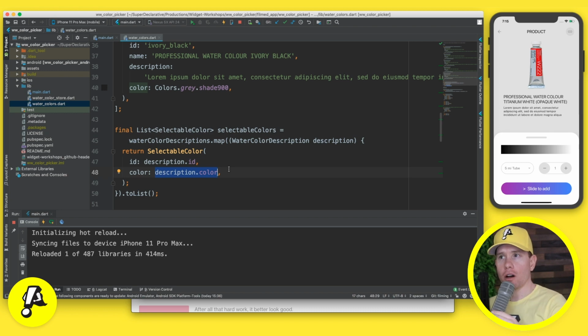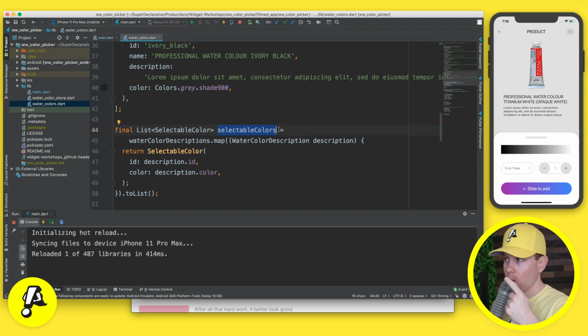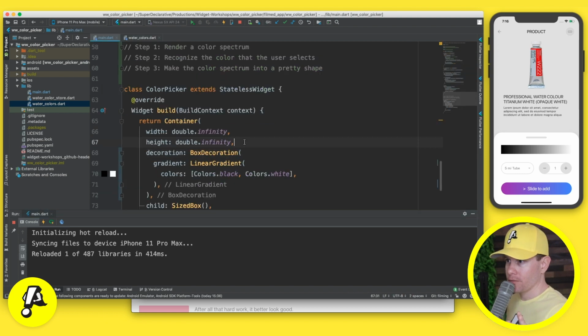It's a way for us to talk about 5 colors without passing our products around everywhere, because most of the UI doesn't care about our watercolor paint. It just cares about what color. So this list right here called selectable colors, it essentially is a list of colors that we need to display in this spectrum. So let's go back to where we were.